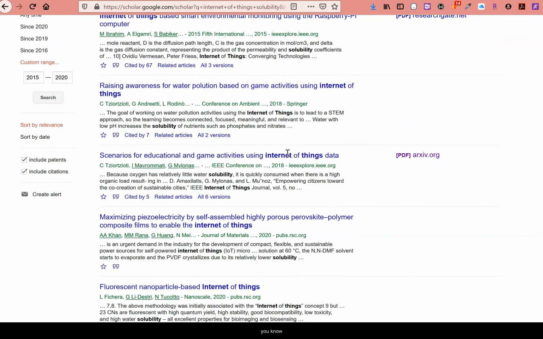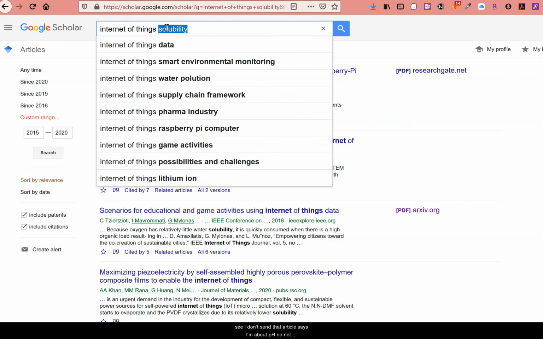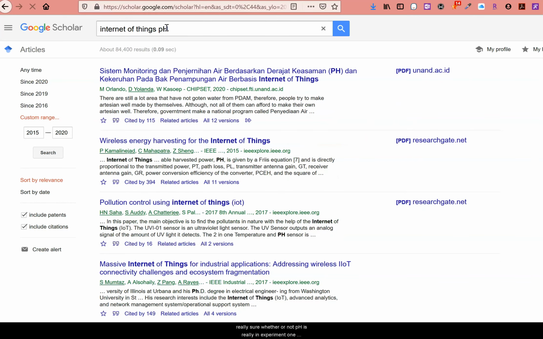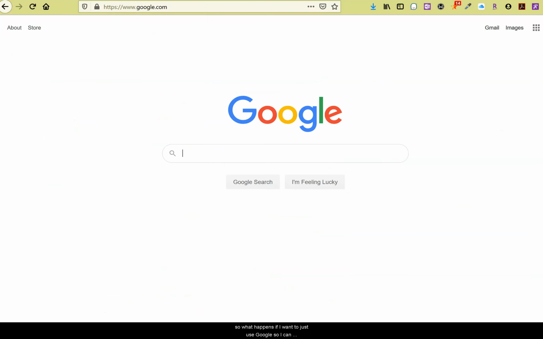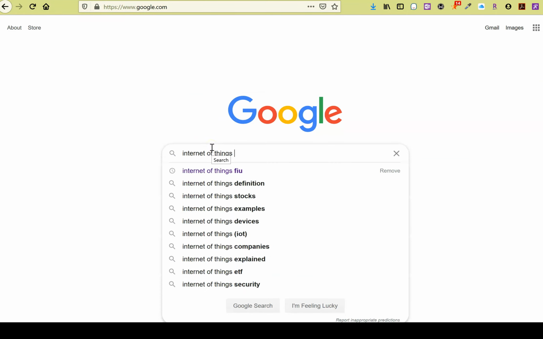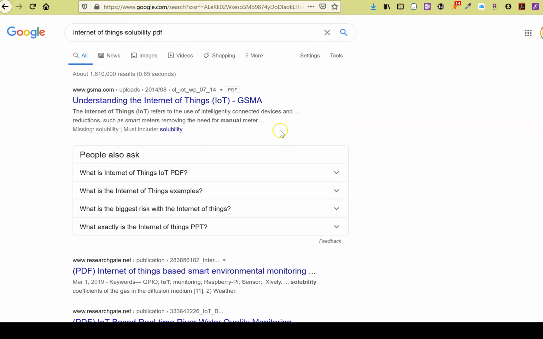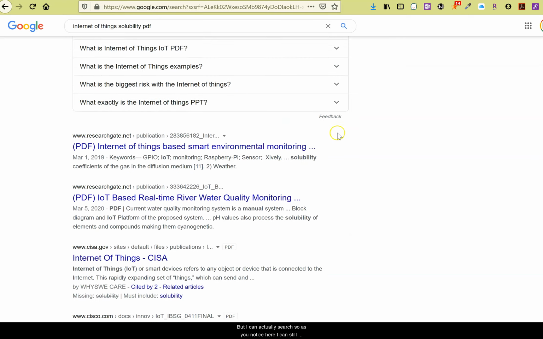Now, you don't have to have PDF over here, but you probably won't have access if it doesn't say PDF on the right. So let's see, I noticed in that article it said something about pH. Now I'm not really sure whether or not pH is really in experiment 1, but let's go ahead and look through it. I noticed this time when I do it, it has kept my range and it has PDFs. So what happens if I want to just use Google? I can come back over to Google and put the same thing in, and then I can just add PDF at the end. And what you'll notice is it's going to give you PDFs over here that I can actually search.